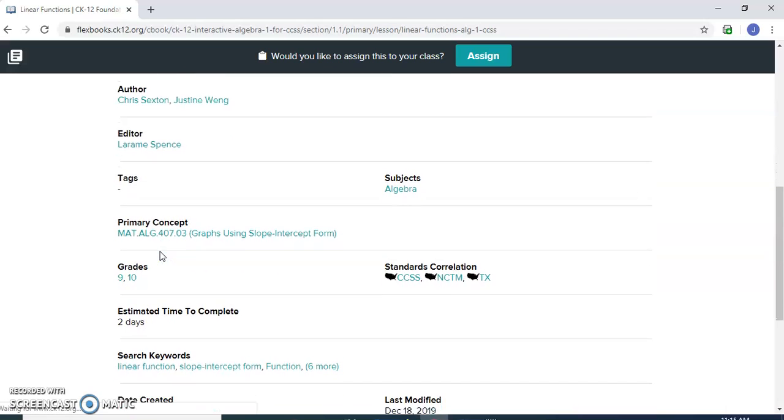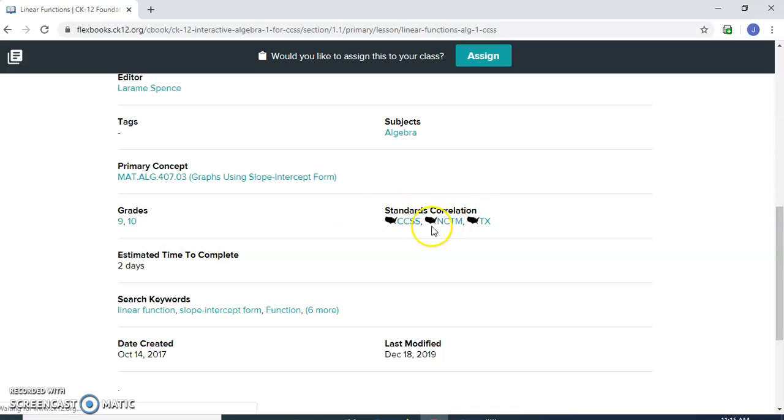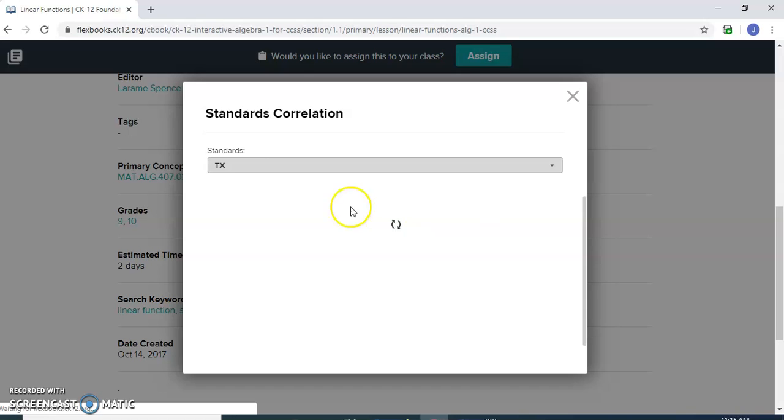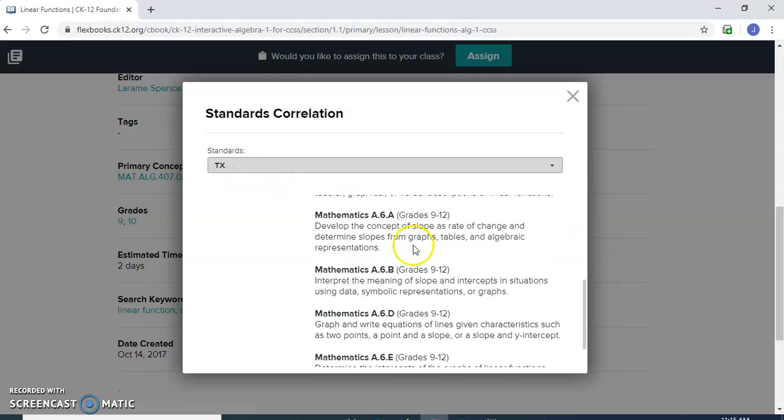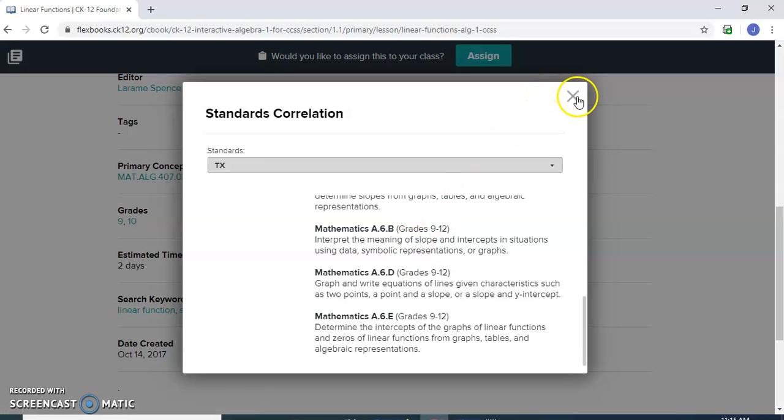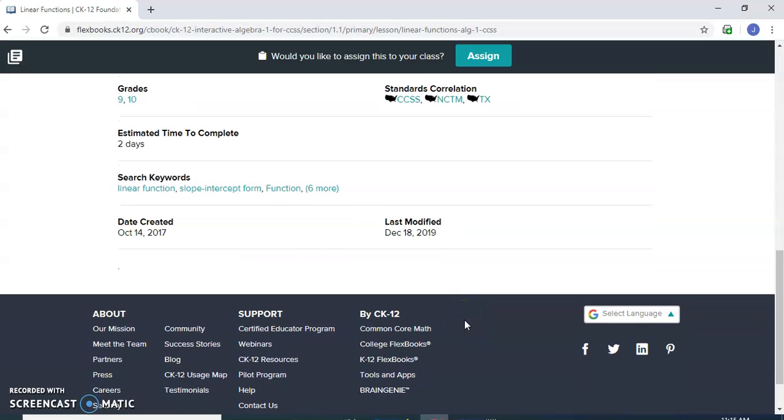But if we scroll down, I like that it gives you the standards. So the Common Core state standards, the National Council of Teachers of Mathematics, and the TEKS. And when you click on it, it'll pop up with all the different TEKS that apply to this lesson. So for lesson planning, that's awesome.